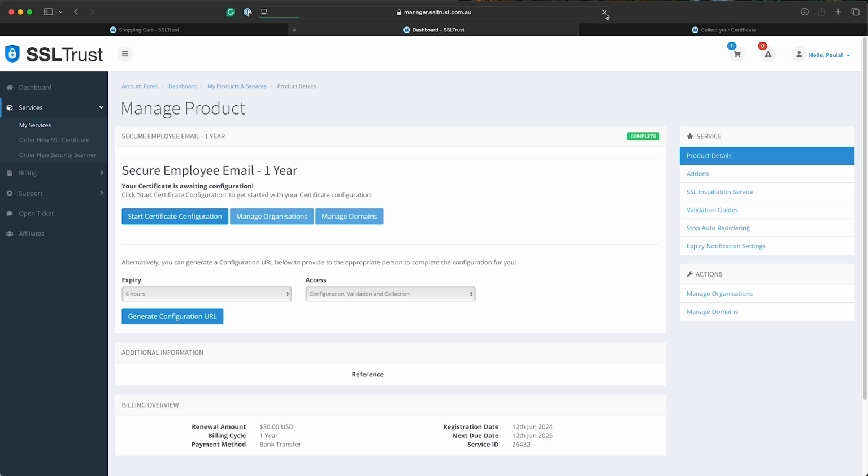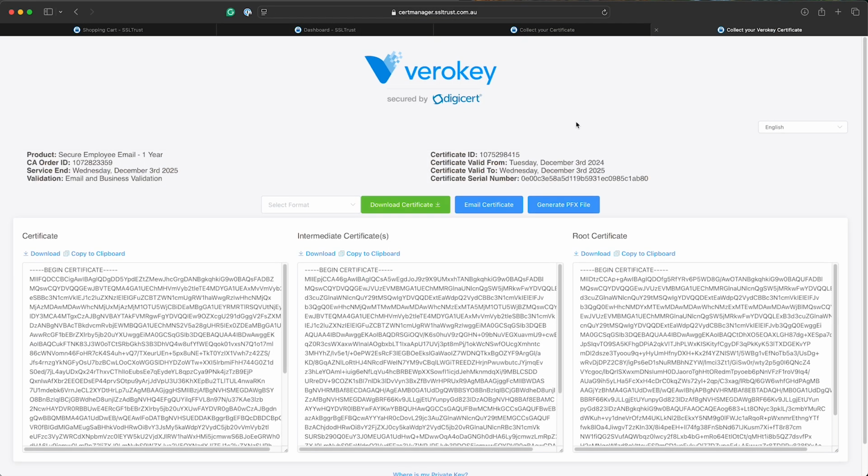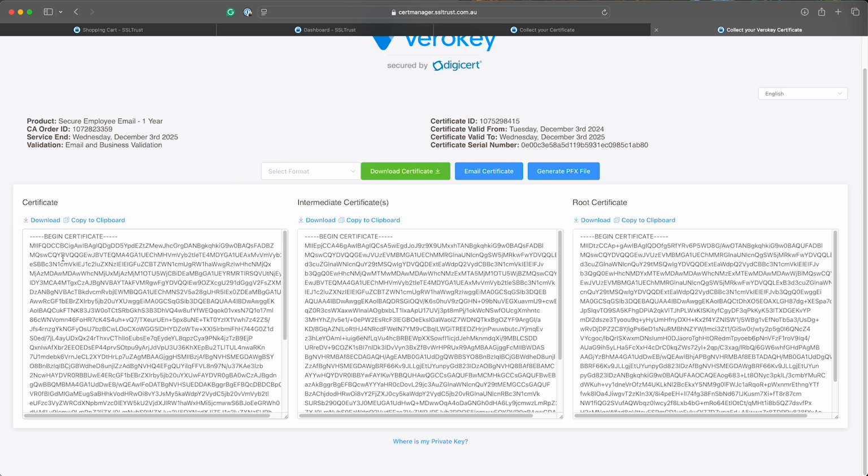So I'll just refresh this, and here we go. So we got the collect download certificate button there. If I click that, it'll take me to the same page. And you will see here now we've got the certificate and the intermediate certificate.